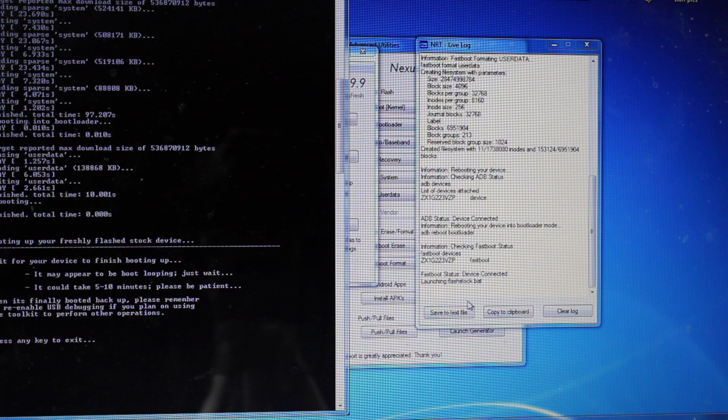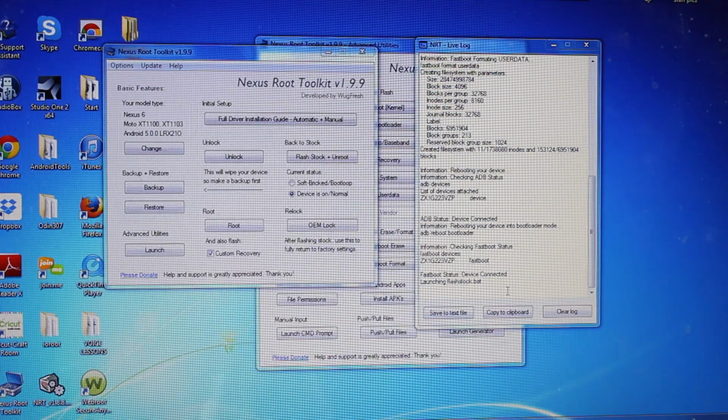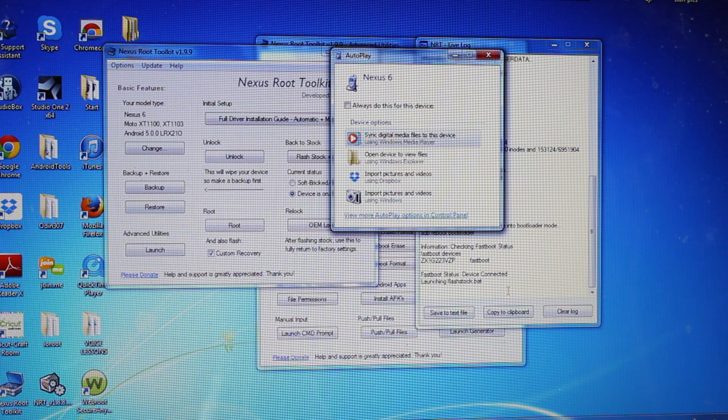When it's finally booted back up, please remember to re-enable USB debugging if you plan on using the toolkit to perform other operations, such as OEM locking the bootloader. So we'll go ahead and press any key to exit, and then we'll just wait on our phone to fully reboot.